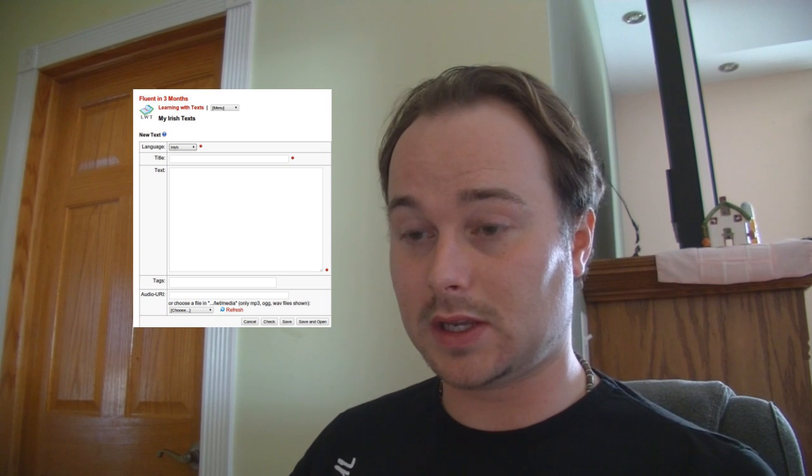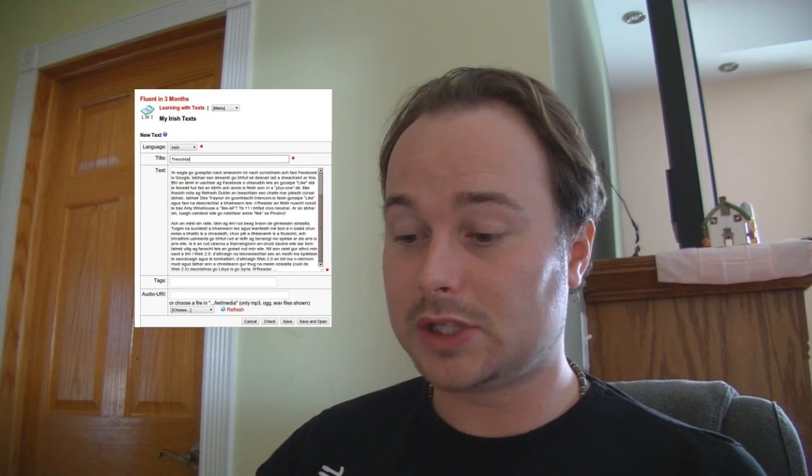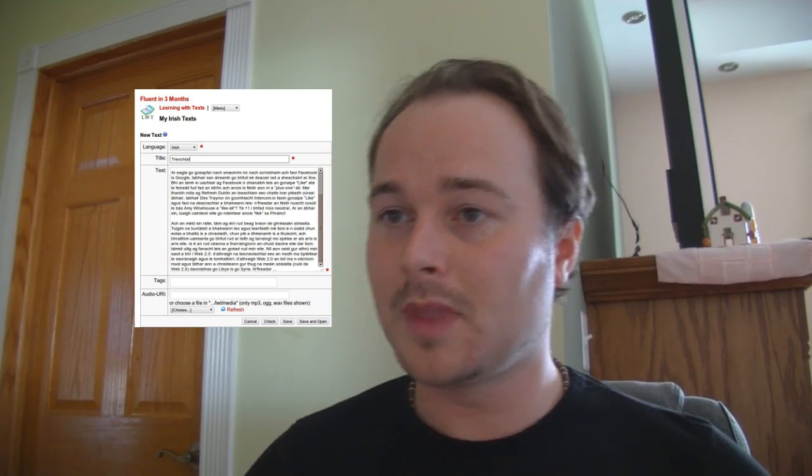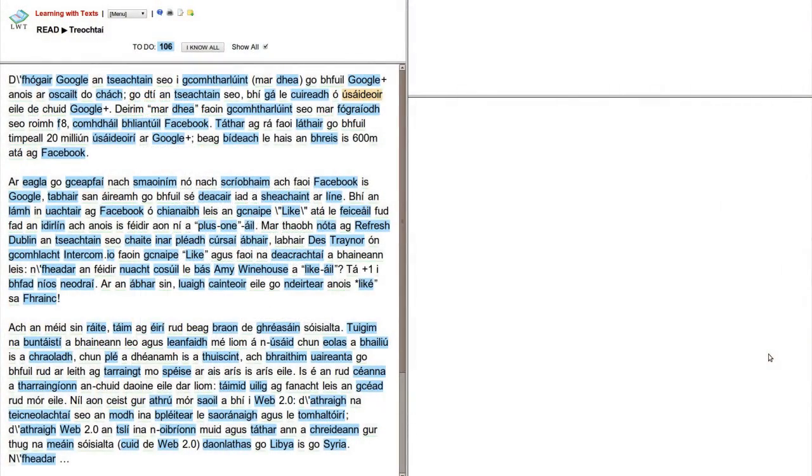So I'm going to paste in this article, which I got from the website bio.ie. And this is an article about social networking, but it's written in Irish, so it can help me to learn. And I click Save and Open. And now here is the interface that everything happens within. Something interesting you'll notice is within the text that it's copied, there's certain things highlighted and certain things that aren't.